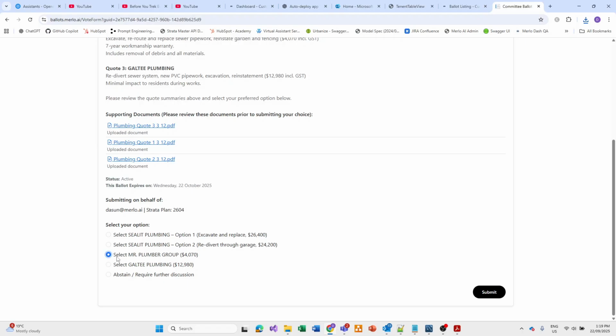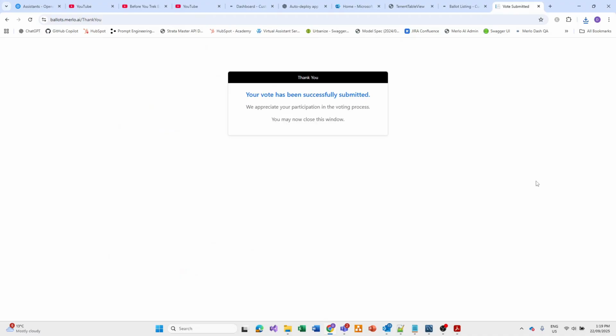So let's say I'm going to select one of these, and I'm going to say submit the vote. As people submit the vote, in the background Merlo is going to continue to take them, and Merlo also has a way of letting these people know, like sending out reminders and things like that, making sure that they cast their votes before the expiration date.